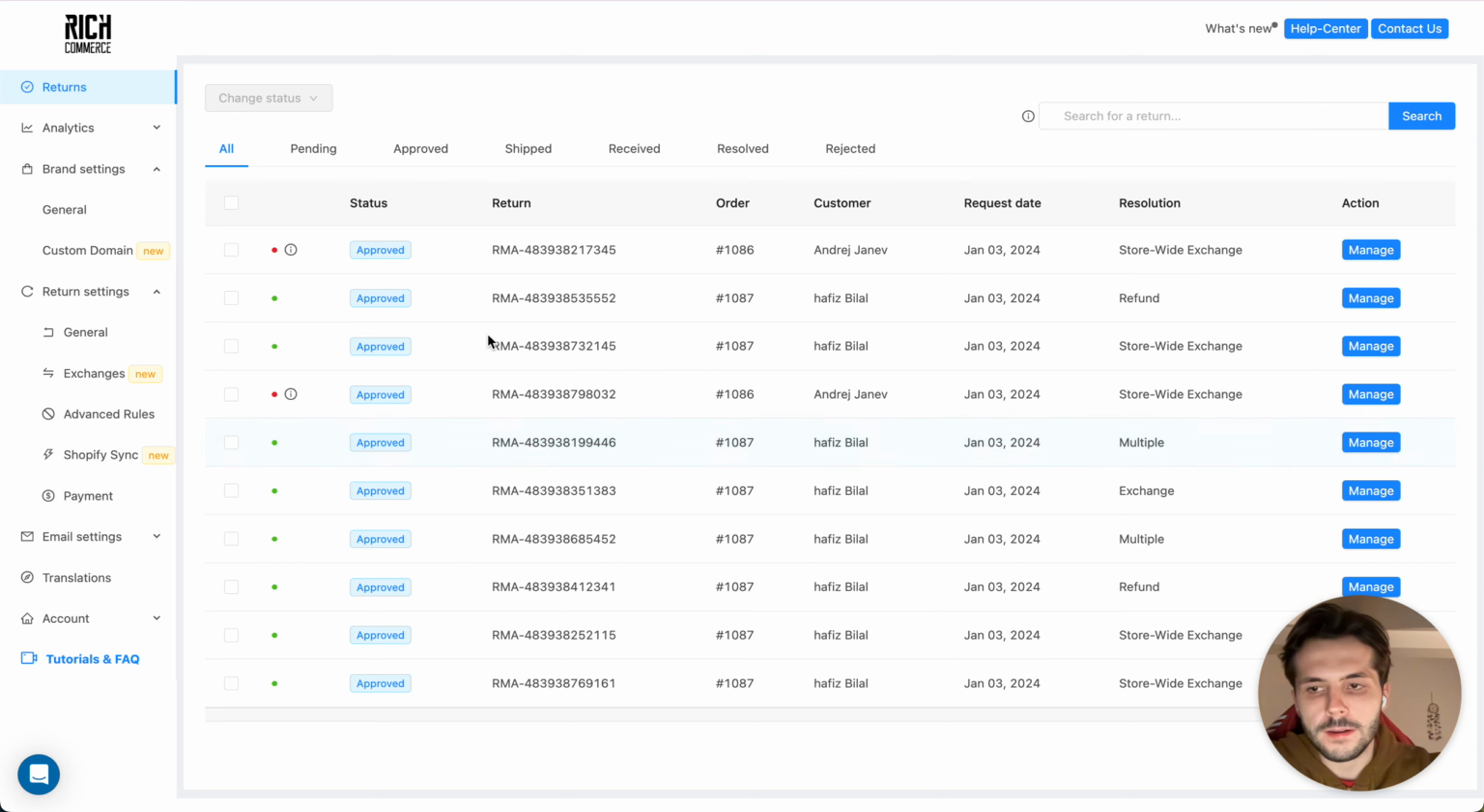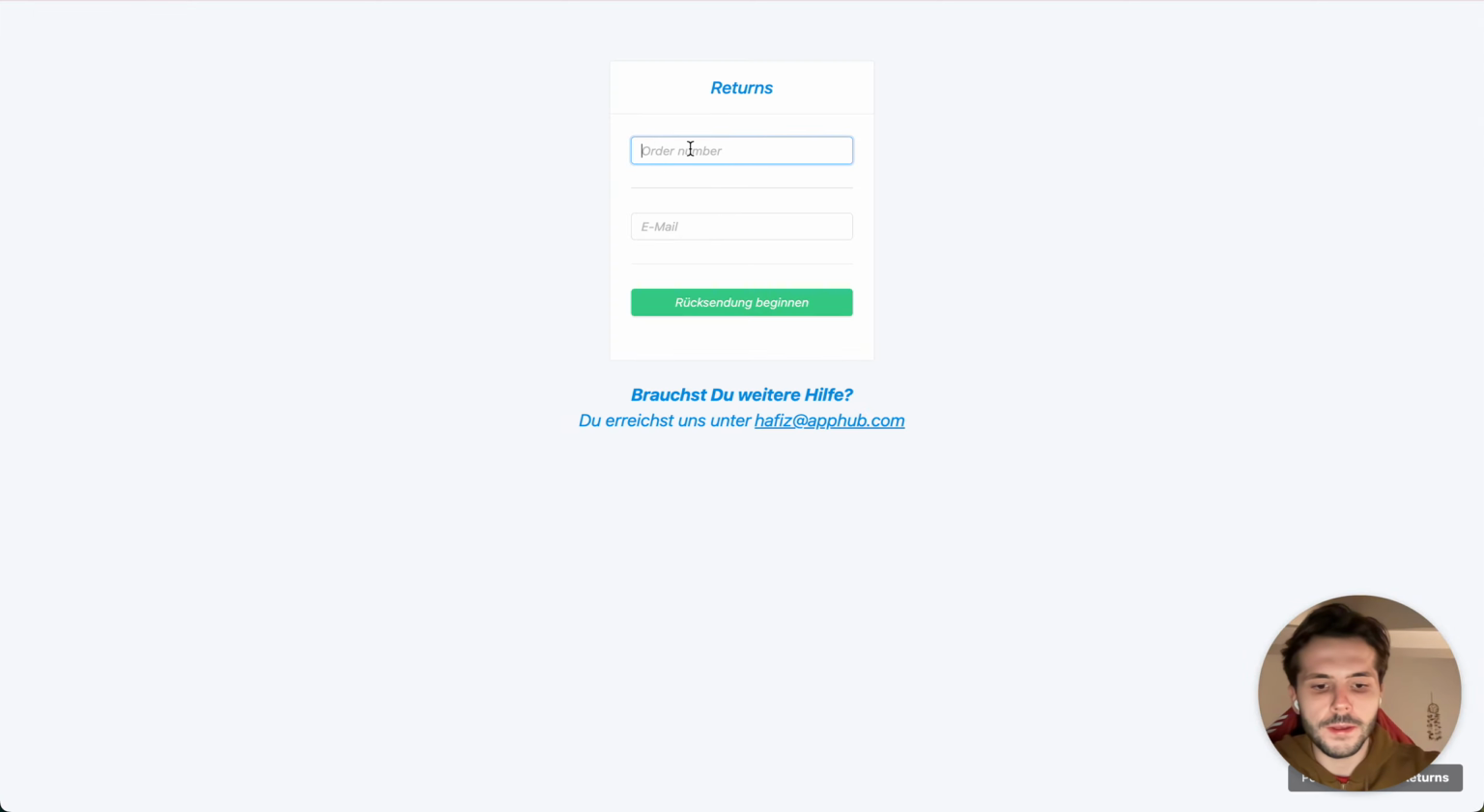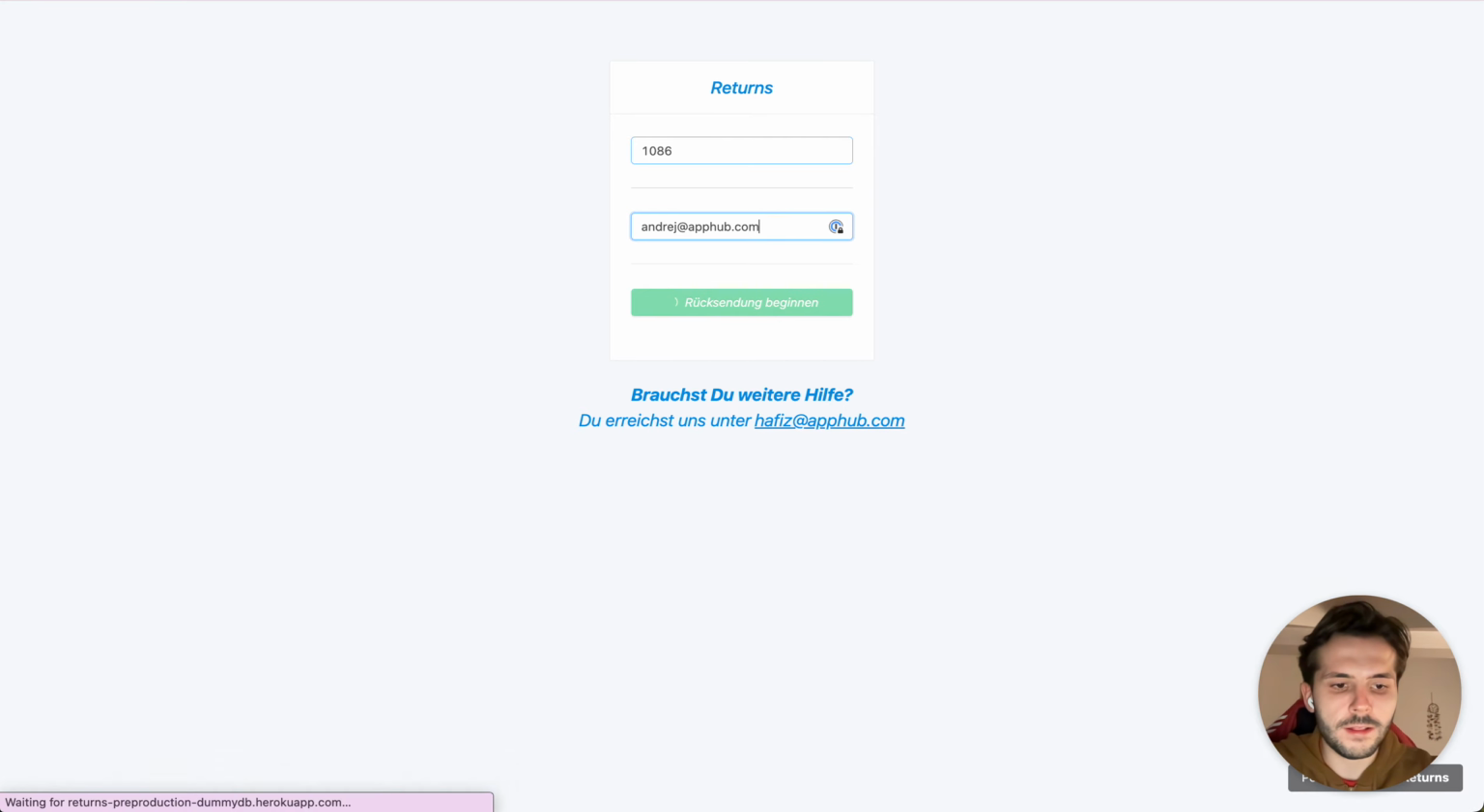If you're wondering how to test your Stripe integration, wonder no more. You'll be able to test it as soon as you have access to store-wide exchanges, of course, and just enable those store-wide exchanges. I have already done all of that, so I'm going to visit my portal here, with the test order I have already created.